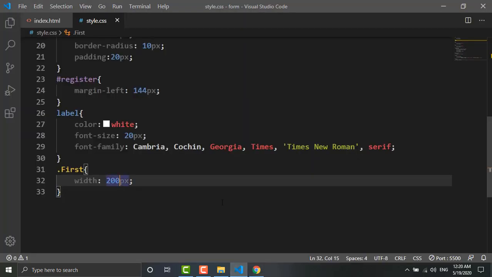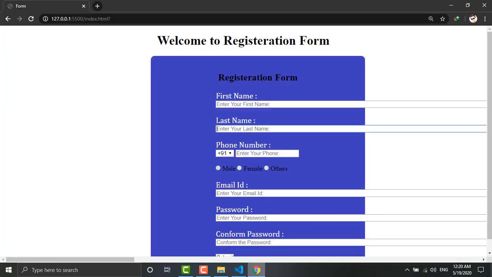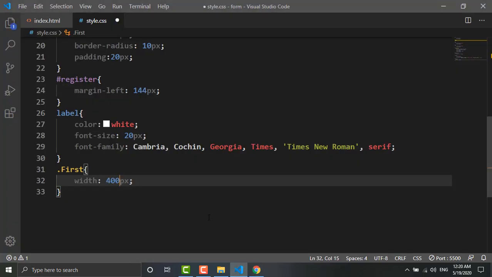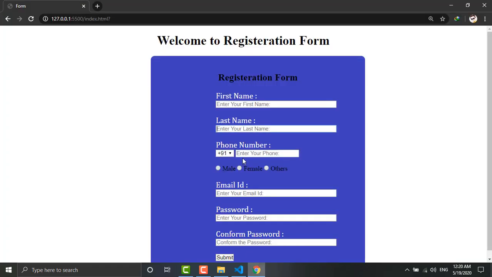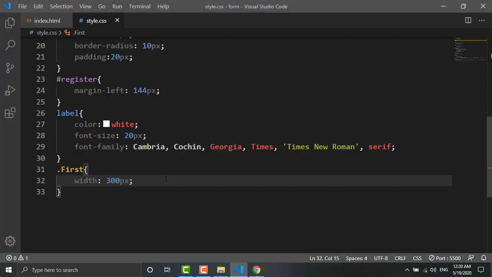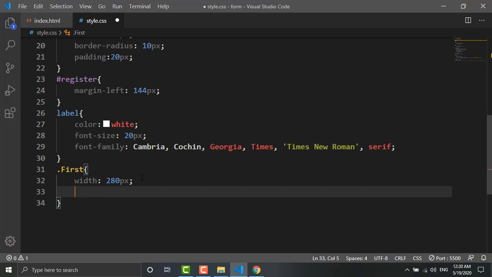Or let's add more. Let's see, 300 pixel is enough, I think. Okay, weight is better. Now let's change it to 280 pixel, and add padding for all inputs also. Padding 2 pixel.